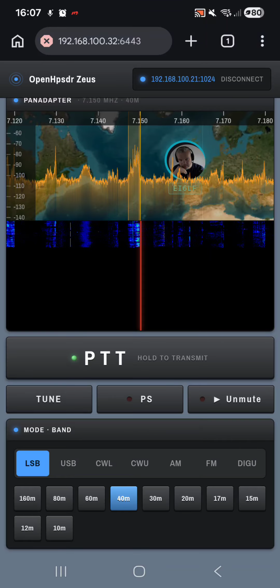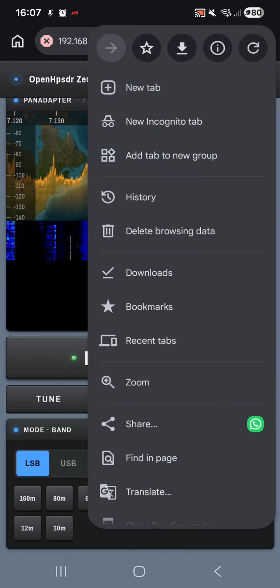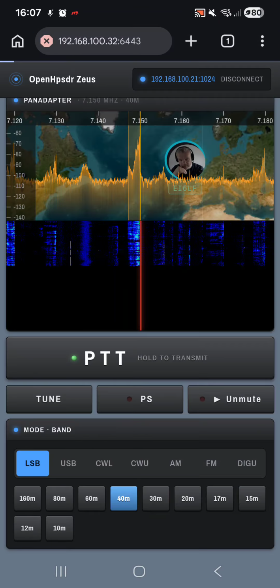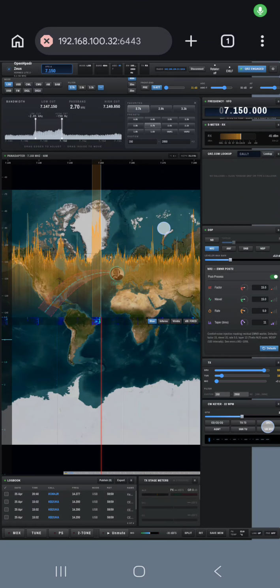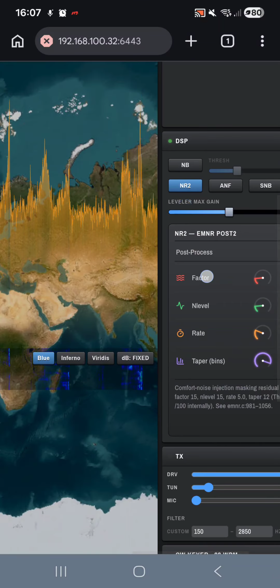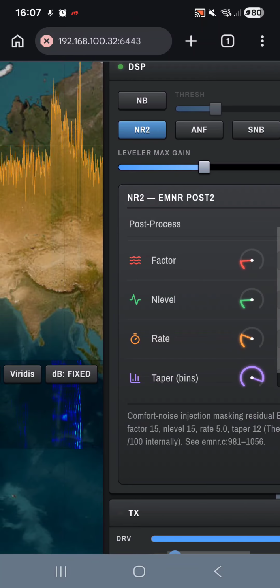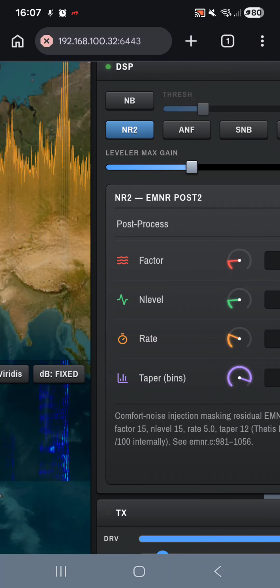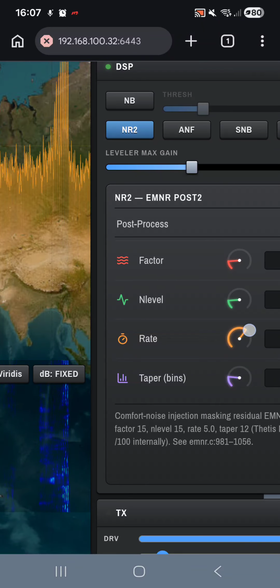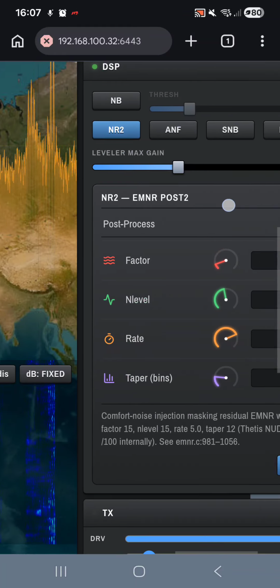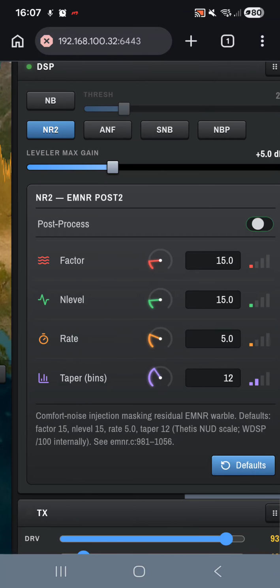If you really want to unleash the beast and tweak a lot more parameters, then you can go full Zeus. You just go into the desktop app, and for example, let me zoom it a little bit. If you wanted to go to your NR2, for example, and change your taper, you can just tweak them there whichever way you want them in your post-process. So I'm going to send it back to the defaults there for now.